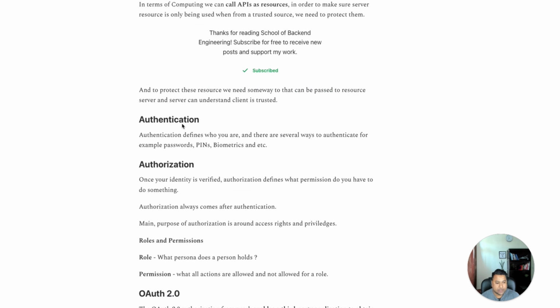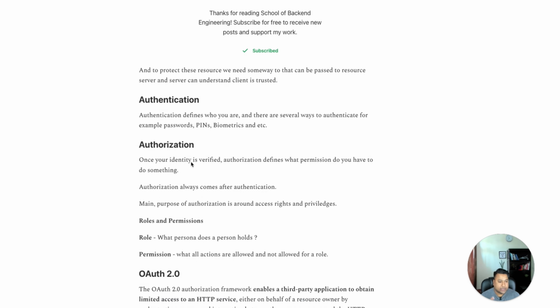Before doing a deep dive, let's also understand what is authentication and what is authorization. I'm sure that most of you, like 80% of the people watching my video, must be confused between authentication versus authorization, right? Authentication defines who you are. In today's world, you've seen that a lot of OTPs come to your phone. That is again a way of authentication.